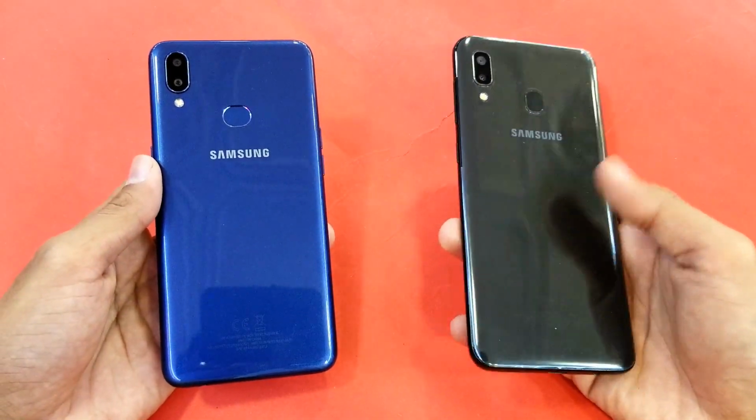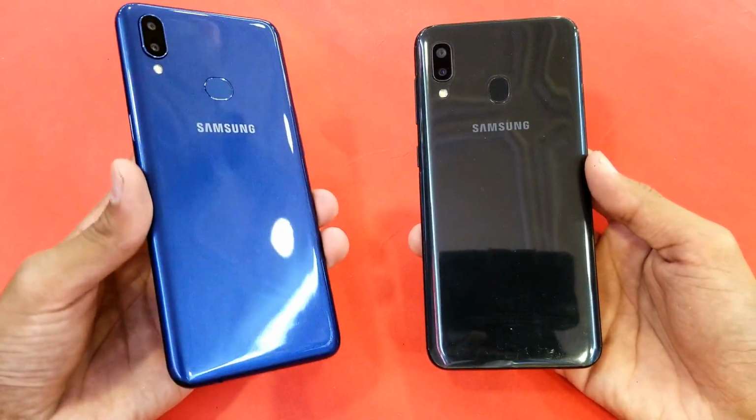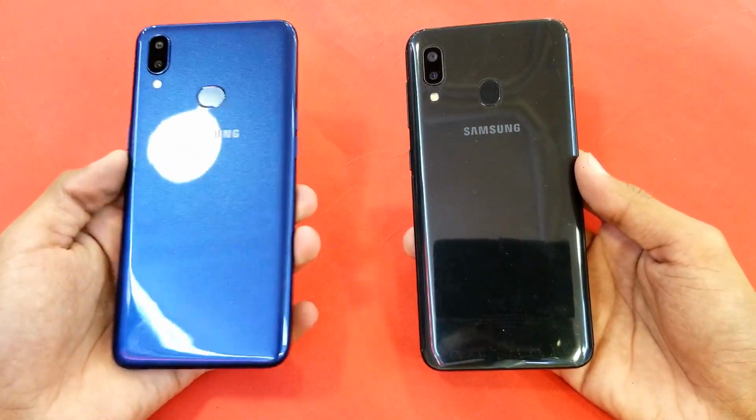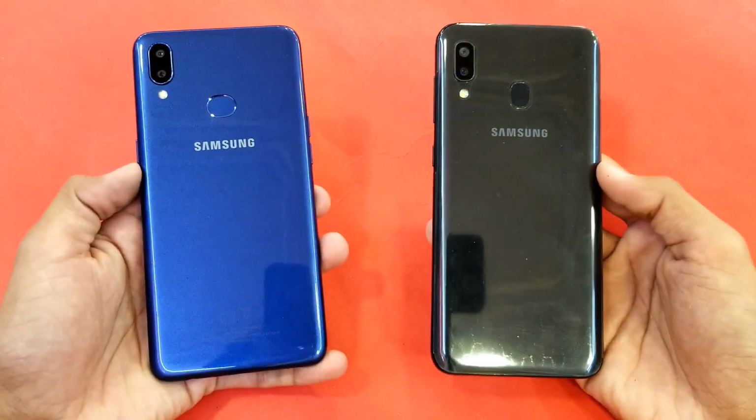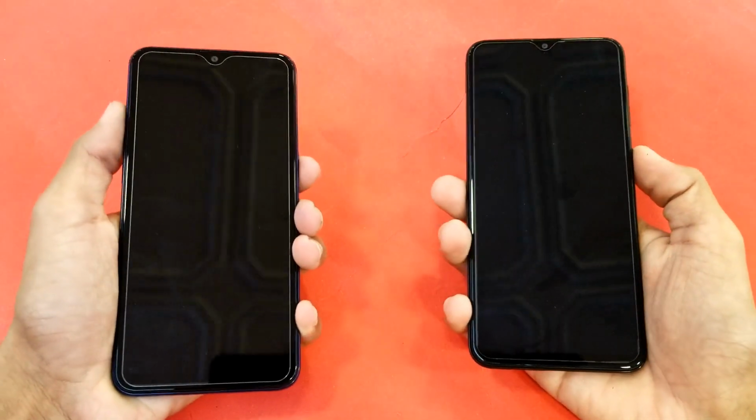It's time to do a speed test between a Samsung Galaxy A10s versus a Samsung Galaxy A20. The A20 comes with the Exynos 7884 processor, while the A10s on the other hand comes with a MediaTek Helio P22 processor. So let's get right into it. Starting off by booting both phones up at the same time.